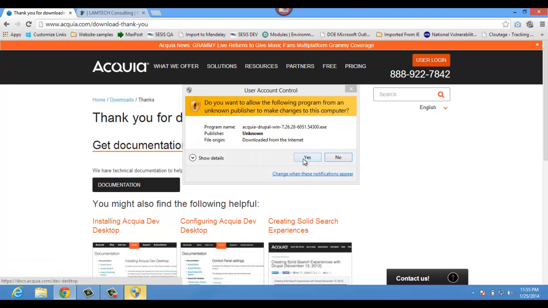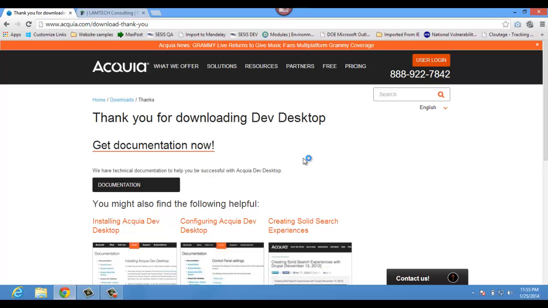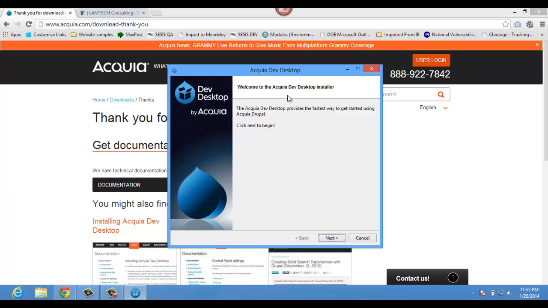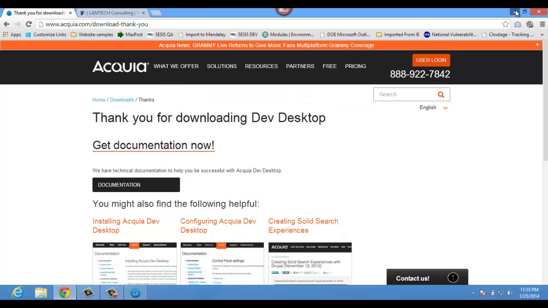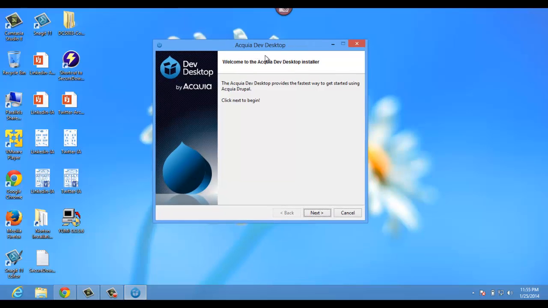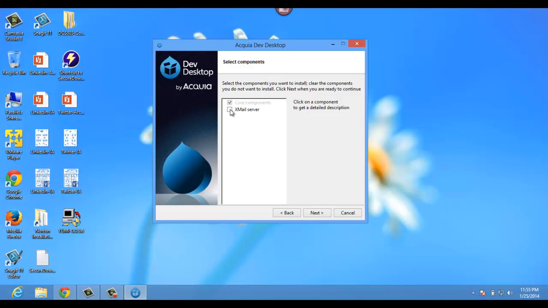From this window, I'll click on yes. And here you go. My installation has started. Okay. So this is Acquia Dev Desktop. I'll click next. I have to make sure I select XML server to allow my development environment or my Drupal site to send emails.